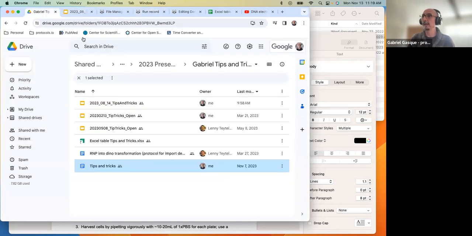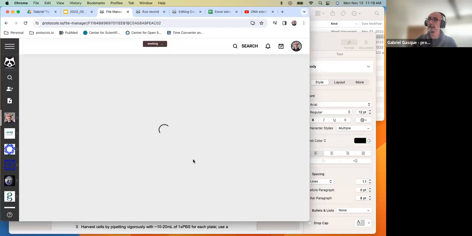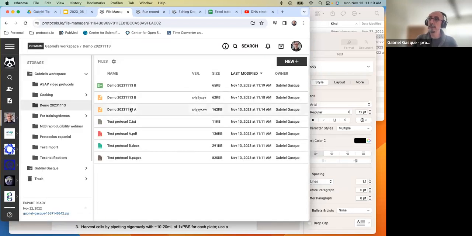And this is what you see here. Oh, sorry. Here. So you see the 2 protocols that I created and the run of protocol B with a timestamp.